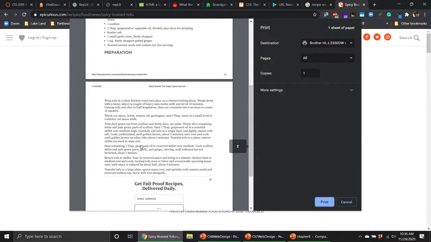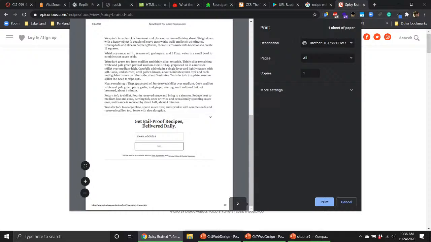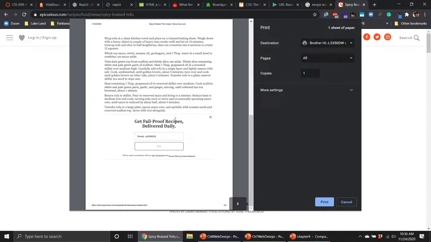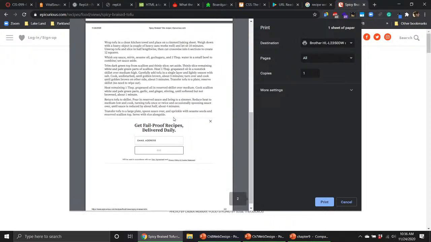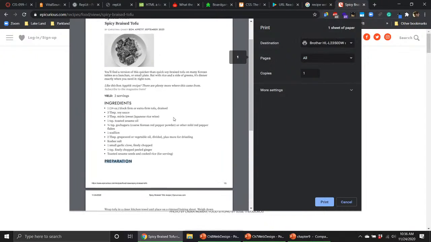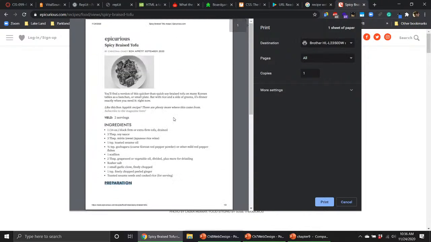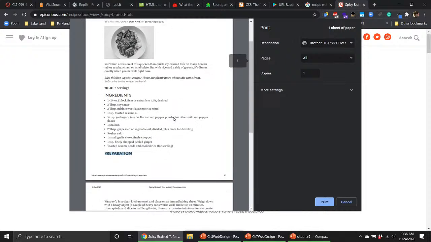Here's the ingredients, here's the preparation. I like how the word preparation is at the bottom of the first page. That's real good. And then look, here's a box that prints out for you to type in your email address and hit a button. It's good that that's on there, right? No, you don't want that on there. Okay, so we'll give them a B on this.